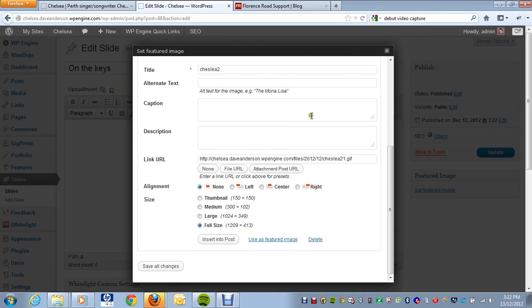And then once you've uploaded, the same thing will happen. It'll say insert into post or use as featured image, and make sure it's the full dimensions. As you can see, the dimensions there are roughly 1200 pixels wide by 413. So they're the dimensions that you probably want to adhere to.